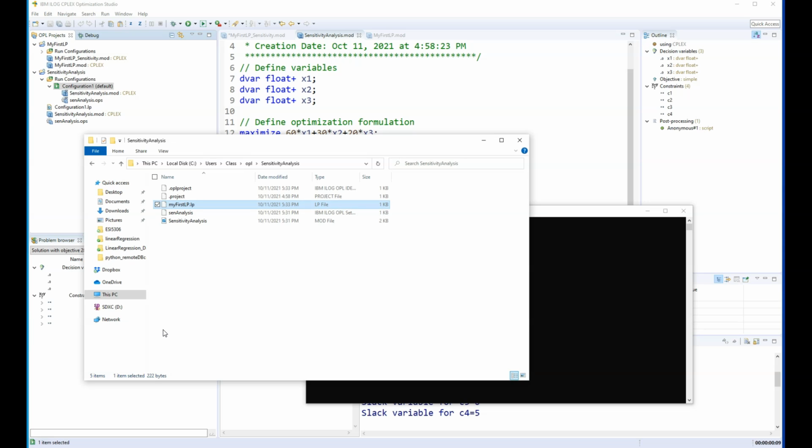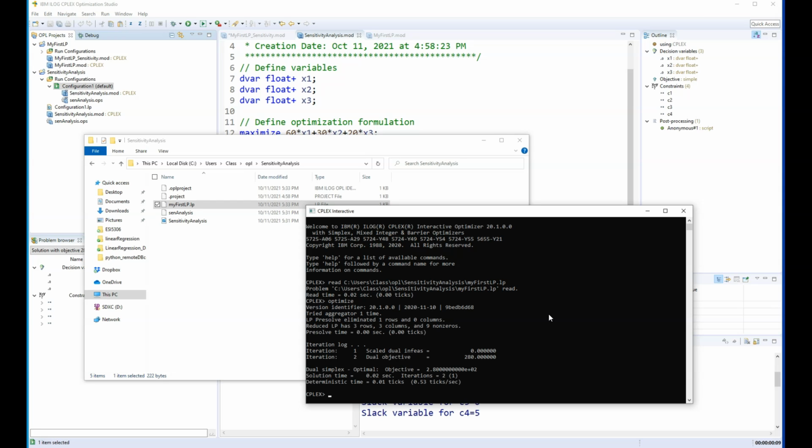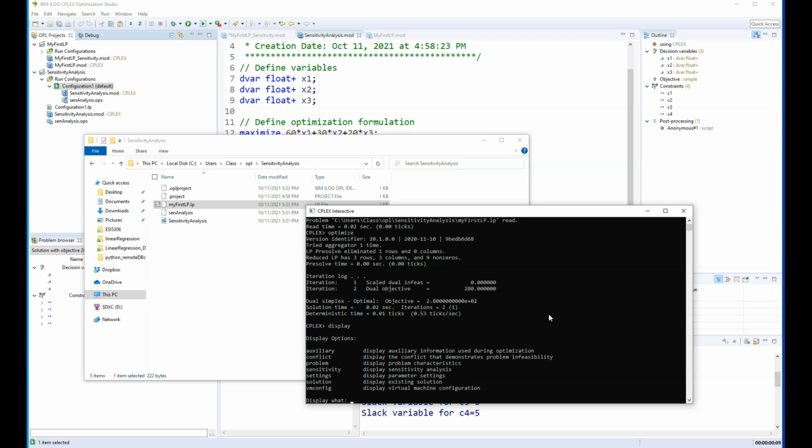So here I'm just renaming the file my first lp.lp. And at this point, when we press return, we've read in the optimization program into the interactive optimizer. Once we've read in the optimization LP, we can go ahead and type optimize, and it will solve the problem. You can actually see the objective value there. It's 2.8 times 10 to the second power.